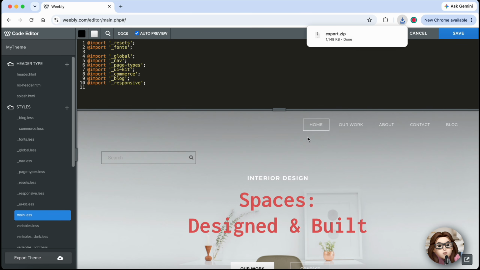Keep in mind that exporting a theme only saves your website's design, templates, styles, and custom code. It does not include your pages, blog posts, images, or other website content.